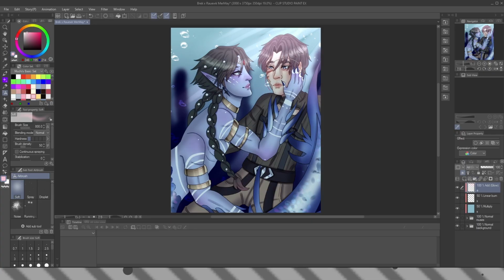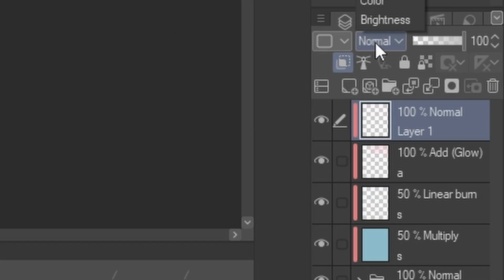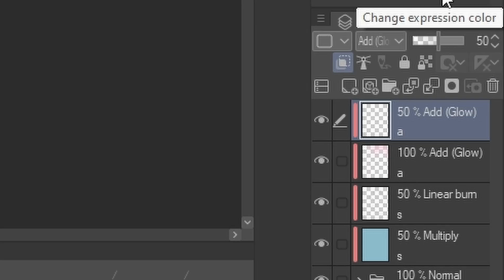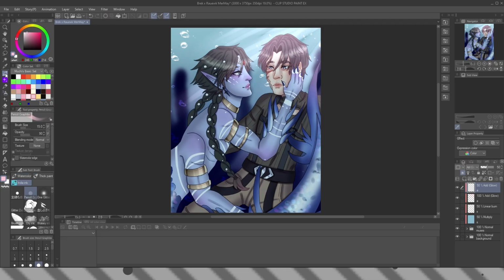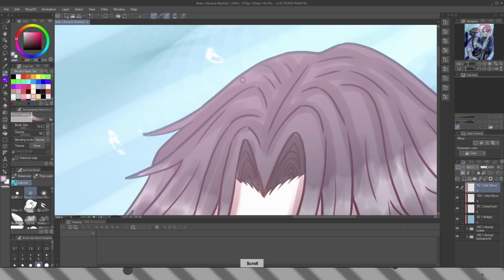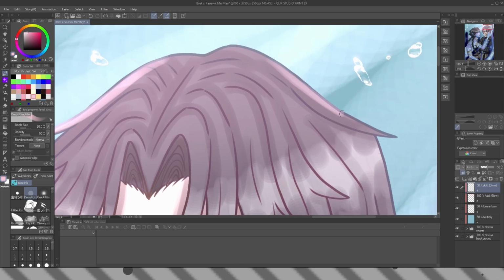Now after you get the airbrush down, make a new layer, this is where we're going to add our highlights, and again, set it to add. I like to reduce it down to 50 because it gets too harsh if I do it at 100%, especially if you're working with lighter colors. Similar principle, you want to trace the outline where the highlights would most likely hit. You don't want to do too much, but if you want to, you can. It's your art, I'm not going to stop you.